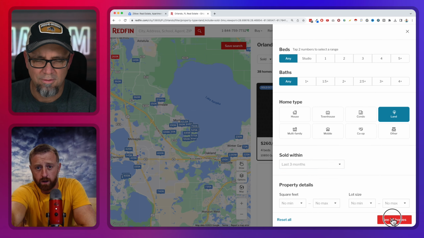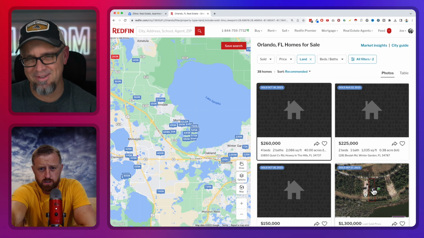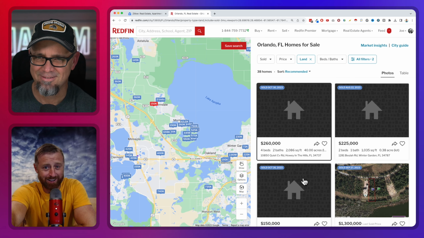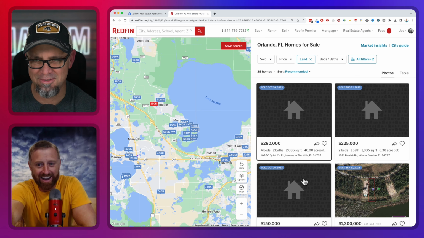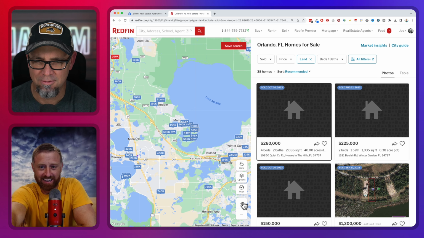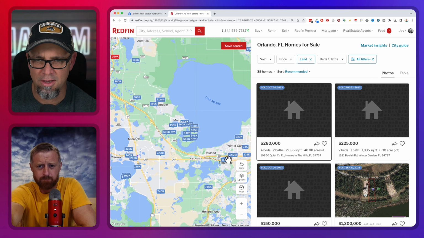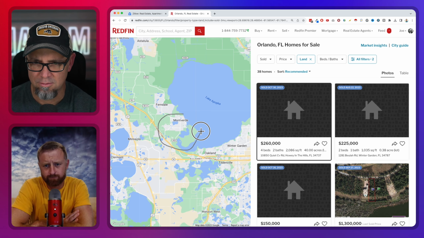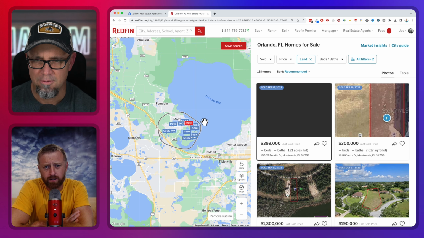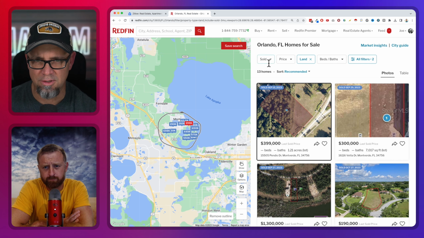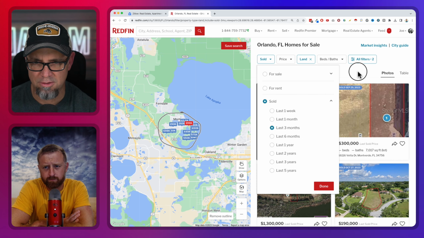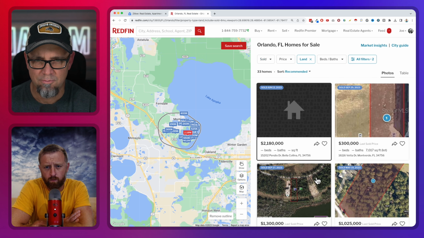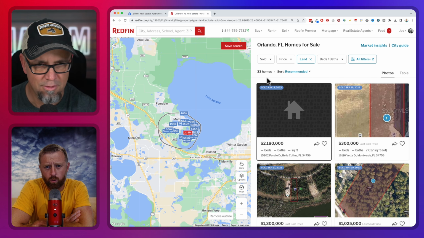Oh, look at all those. So we just found a hot area. Okay, this is a hot area. A lot of activity there. I could do a draw thing like this, right? Now there's 13 homes in the last 3 months that have sold there. Let's go last 6 months. There's 33. Whew.